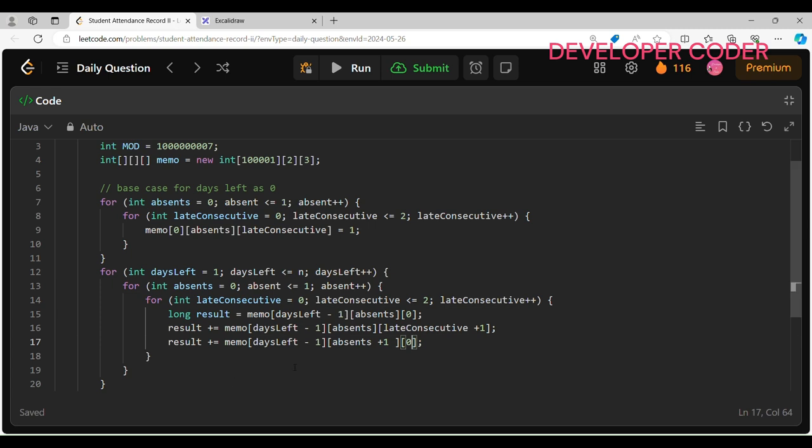So here one more thing. Every time here I am doing late consecutive plus 1. So here let's write one base condition: my late consecutive should be less than 2. Only then, otherwise it may go out of bound. If it is less than 2, then this is going to happen.